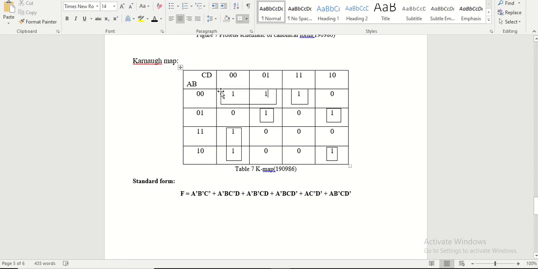Here we have written all the minterms, and then we have made the combinations. Here we have made the combination of these two ones, which is written over here as A bar, B bar, C bar. Because A bar, B bar is common in both of these, and C bar is also common in both, so we have written A bar, B bar and C bar. And then this one, this one, this one and this one, these 4 ones are treated separately because they have no other one with them.